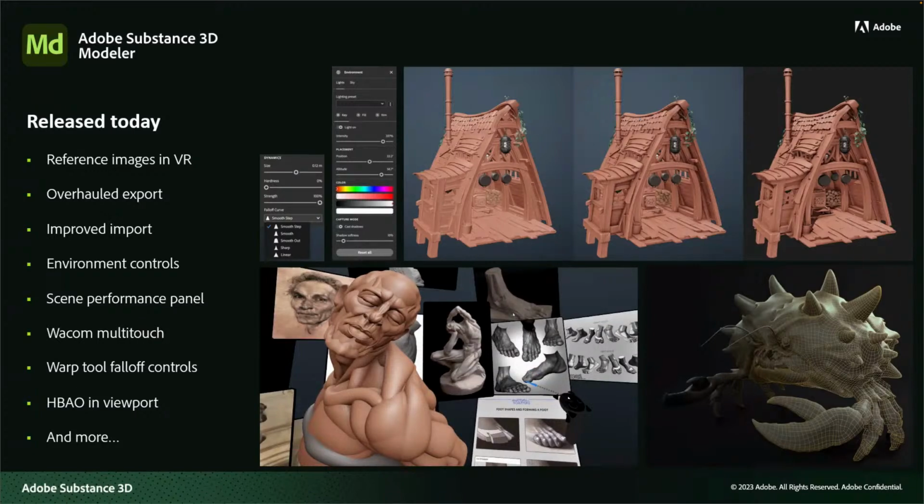As well, improved imports, adding environment controls to change the lighting and how things look in the viewports. Also the ability to see what the performance looks like, and support for Wacom multi-touch. You can see at the top right as well, experimental support for HBAO.